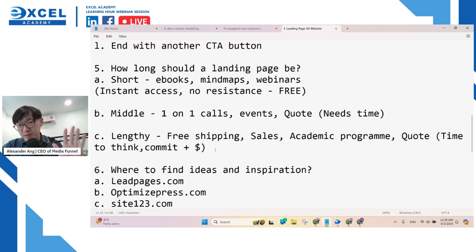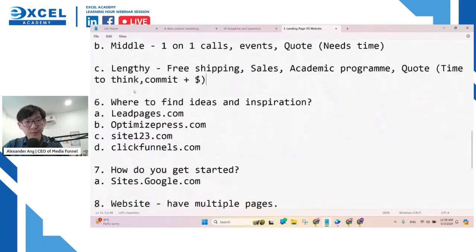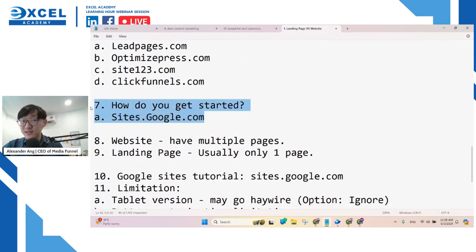Build your website or landing page based on what I mentioned to you. And where can you find ideas and inspiration? Leadpages, OptimizePress, ClickFunnels, Sites 1, 2, 3, and of course, if you have others, feel free to use them as long as they can help you. That's very important. If you want to get started, use Google Sites. I shared it with you already. This is a short form, and all these sites will appear in sites.google.com or inside your Drive. You can actually find it.